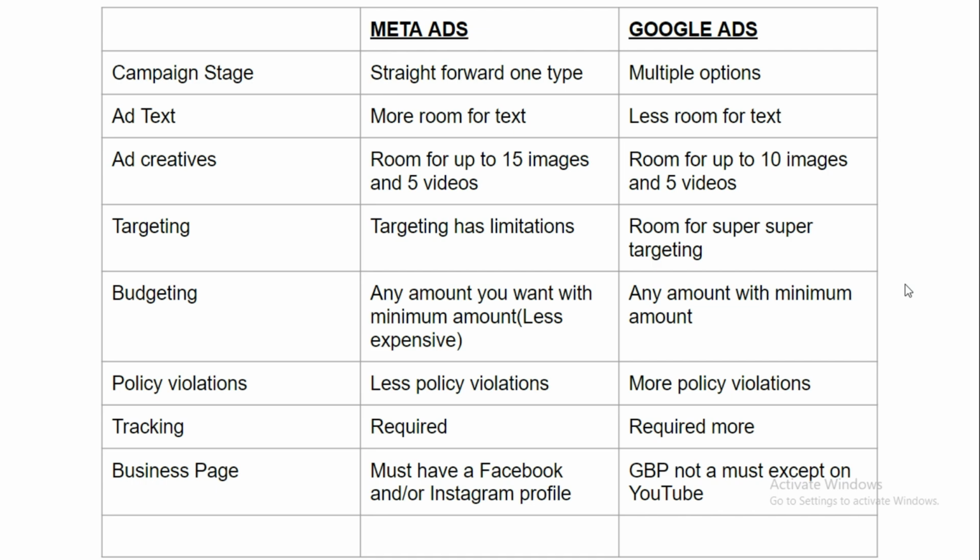Okay, then the ad text. When it comes to ad text on Meta, you have more room to put in your text. I've seen people write long speeches on their Meta ads. It's not basically the same when it comes to Google Ads. When it comes to Google Ads, you have less room for text. Your headlines will be a maximum of 30 characters. Your descriptions and your longer headlines will be a maximum of 90 characters. If you have something to say, say it straightforward. Don't mince words. That is Google.